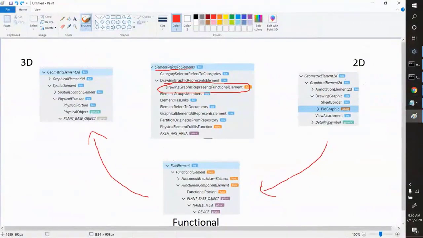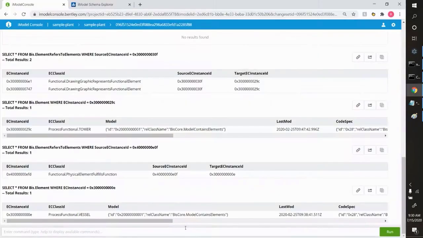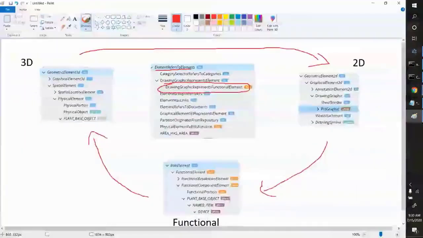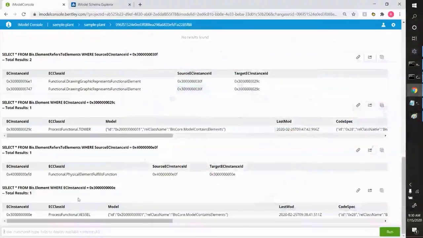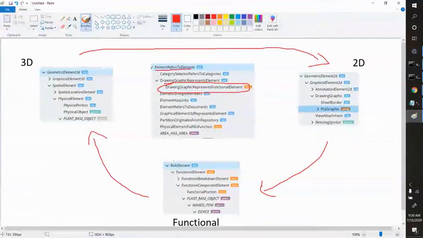So we can go from 2D to functional. We can go from functional to 3D. Now the question is, can we directly go from 3D to 2D and get this all in one nice query? So for that, we will have to do a join. We can just join both these queries that we came up with. So let's go ahead and take a look at these relationships. We have drawing graphic represents function element, and the physical relationship is physical element fulfills function. So let's mark that here.